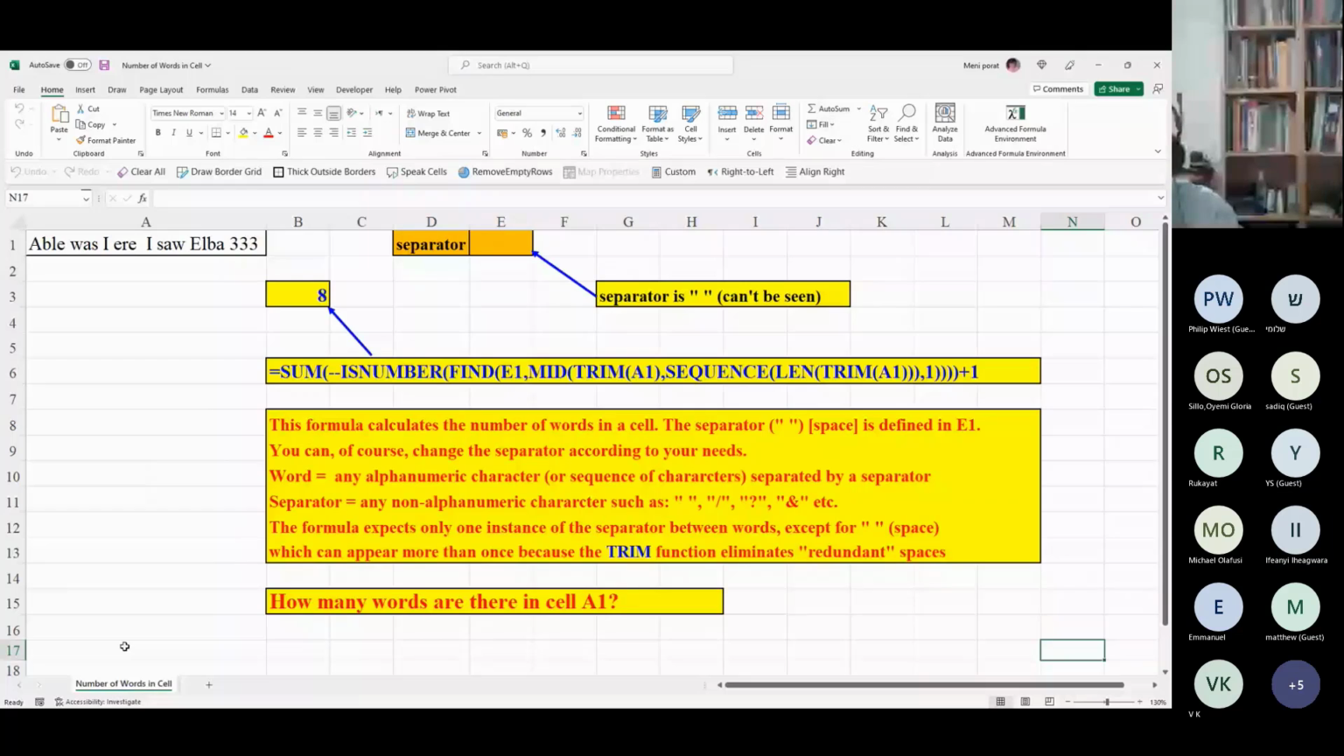Yes, we can. Okay. This worksheet explains how to find how many words there are in cell A1. Usually, if you have several words in one cell, the separator is a blank. And I have a parameter, as I explained before. The parameters in my examples all have the orange background.